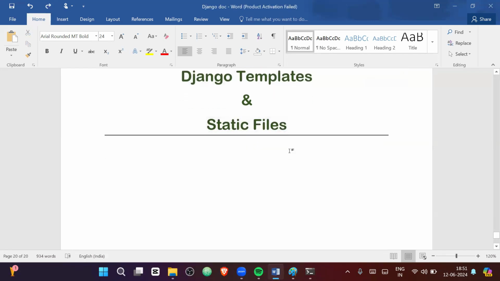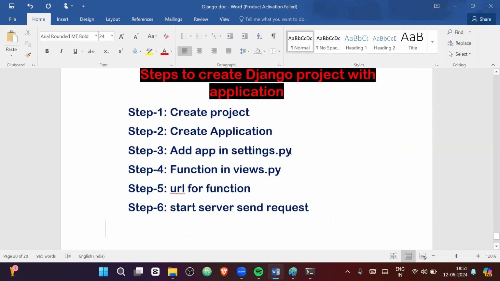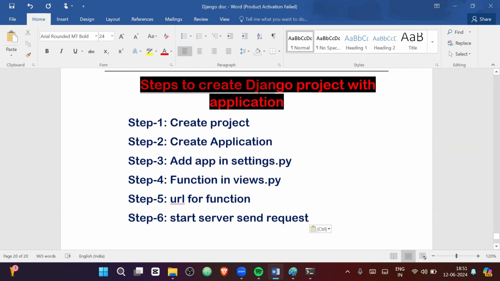First we will discuss the necessary steps to create Django projects. Whenever you create a Django project, these are the steps to create a Django project with an application. Step one: create the project. Second step: create the application.